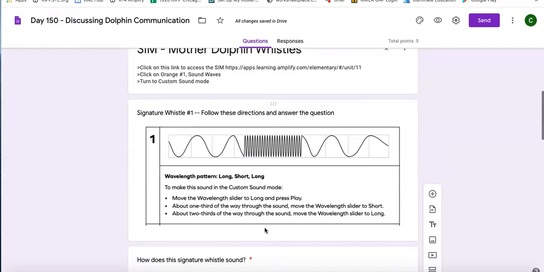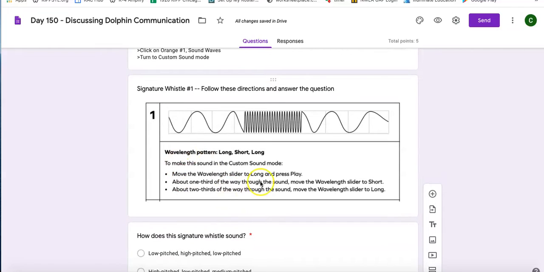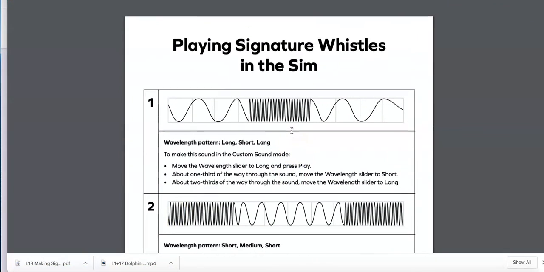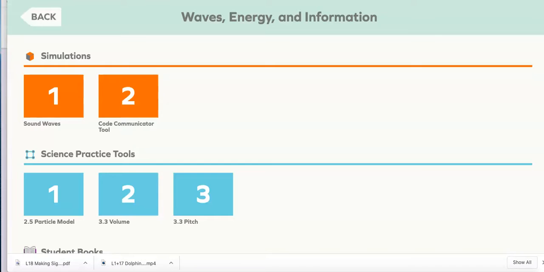Each whistle will have its own set of directions, which is why it's important that you make sure you're reading each set of directions for each whistle. You have 3 whistles total. So I'm going to test out the first one for you so you can see how it's done. When you get to this site, again, you want to click on the orange number 1, sound waves.